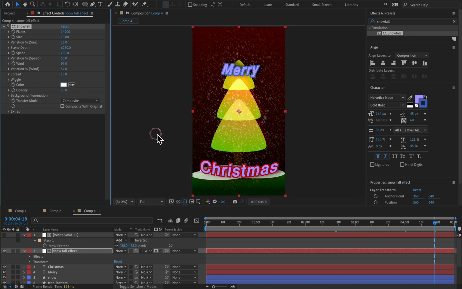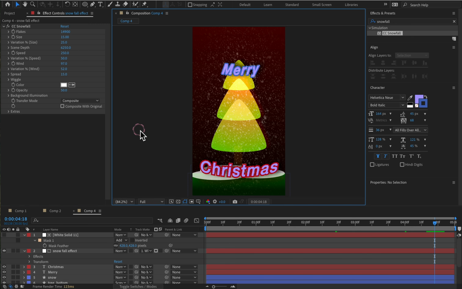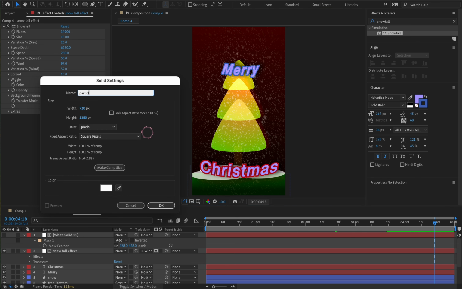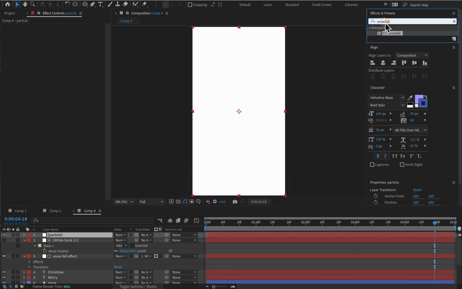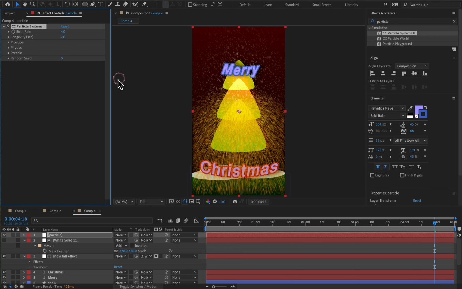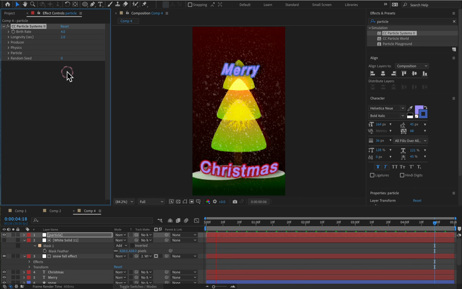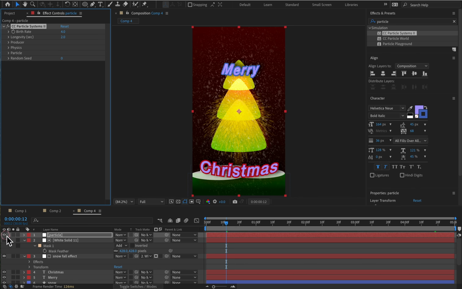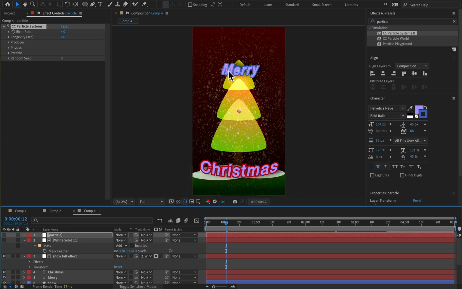Okay, and next step, I'm gonna use the particle, like over here, something like this. On the particle, you can use a solid layer, Control Y. Name it Particle. And there will be a particle on the effect panel. This is Particle System 2. But first of all, I need to make the path.